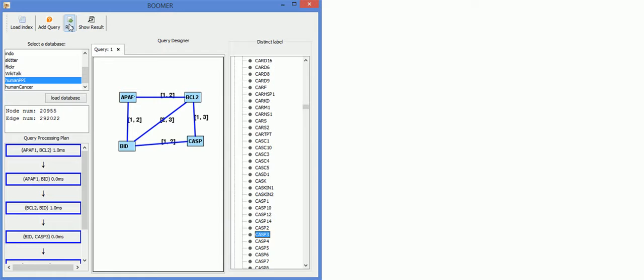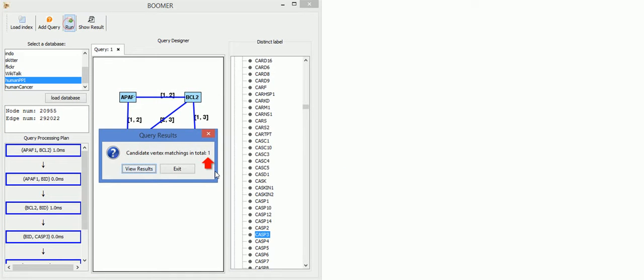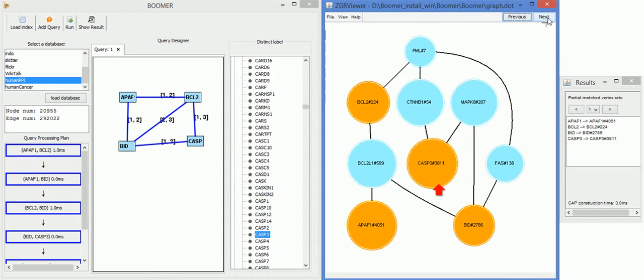The number of partial matched vertex sets is shown and Bob can view the results by clicking on the View Results button. BOOMER displays the result in a separate panel where the orange-colored vertices correspond to vertices in the BPH query. The remaining vertices in the results, which are colored in blue, are the intermediate vertices whose path lengths satisfy the edge bound of the BPH query. The results dialog box shows information of which BPH query vertex is matched to which data graph vertex. BOOMER also displays details of the CAP construction time.